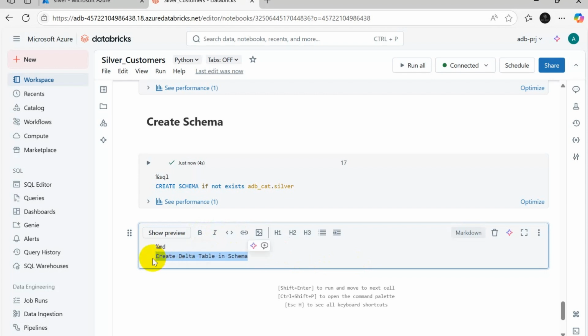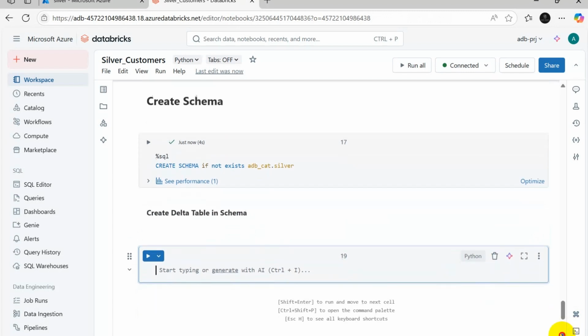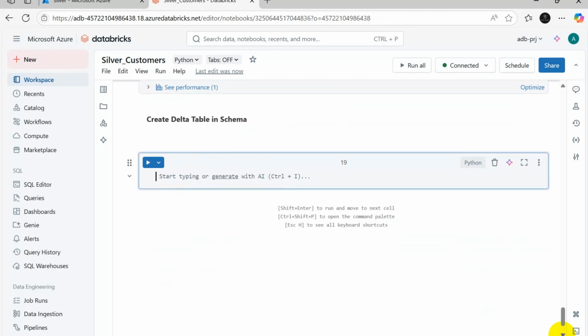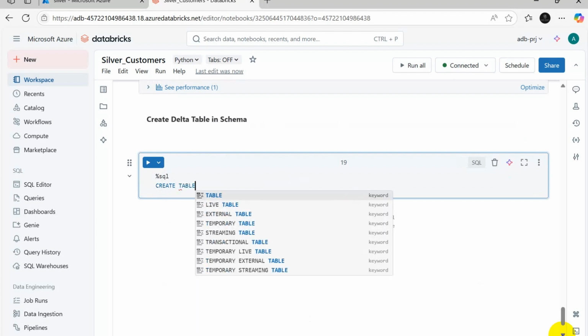Create a make one making it block bold. Okay. So I can use a simple SQL statement also. Let's first use a simple SQL statement, and this is nothing but a create table.